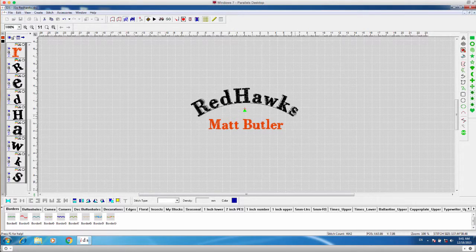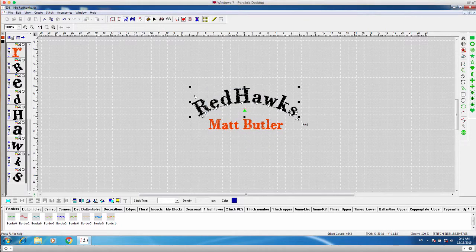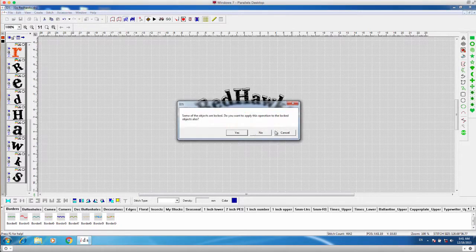You can even reset your line if you'd like, just by hitting the edit button. Change it from current arc to arc again, press OK, and then I can redraw the arc if I'd like to. Maybe I didn't like that arc so much. So let's go ahead and redraw the arc. Left click, press OK, and I'm going to change it just a little bit.